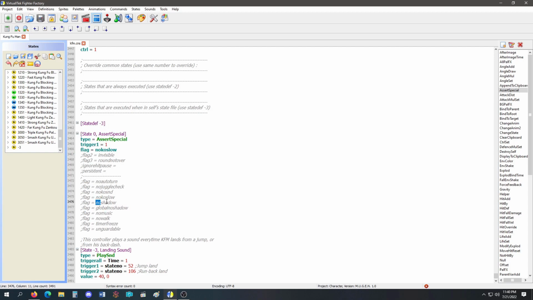Global no shadow and no shadow. It removes the shadows basically. Global no shadow removes all shadows, players, helpers, and anything else. No music will stop the music from playing. No walk will prevent the character from walking.